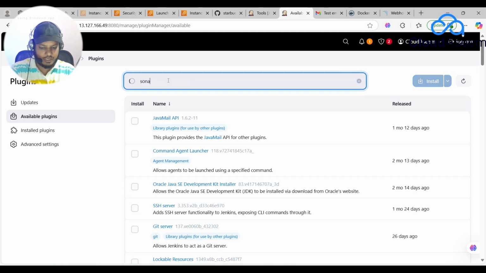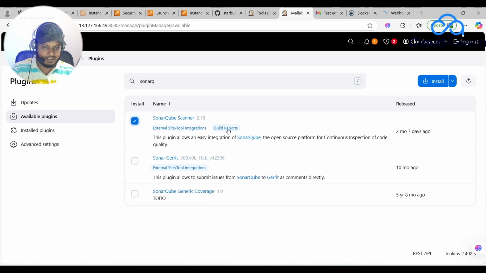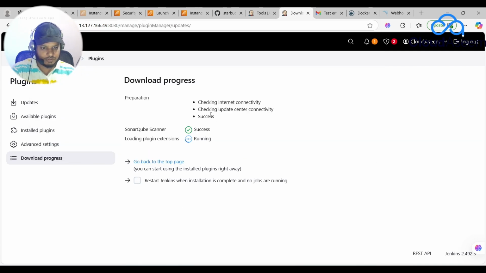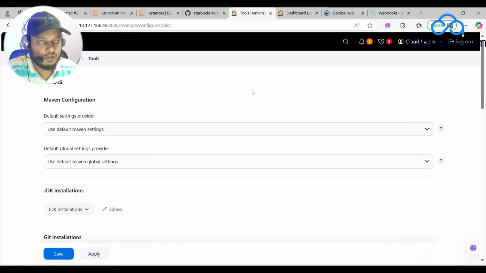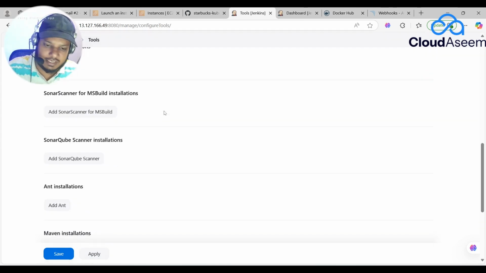So what I'm going to do is install the SonarQube plugin. It's saying SonarQube Scanner, right? So install the SonarQube Scanner and let me restart once again. Okay, so I'm going to restart this to apply the plugin effects. If we check over here, our Jenkins server has been restarted, right? So that means we can go and configure the Sonar scanner as well.